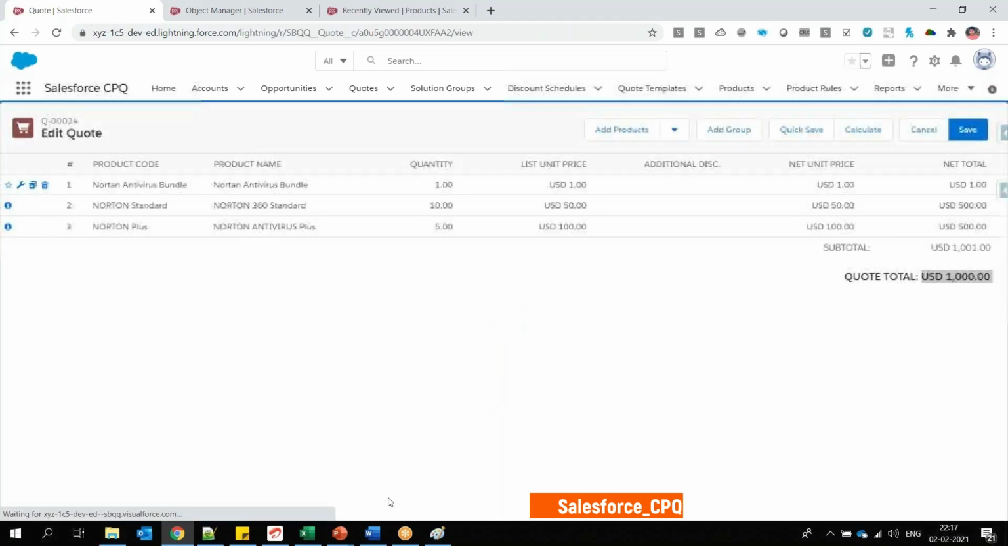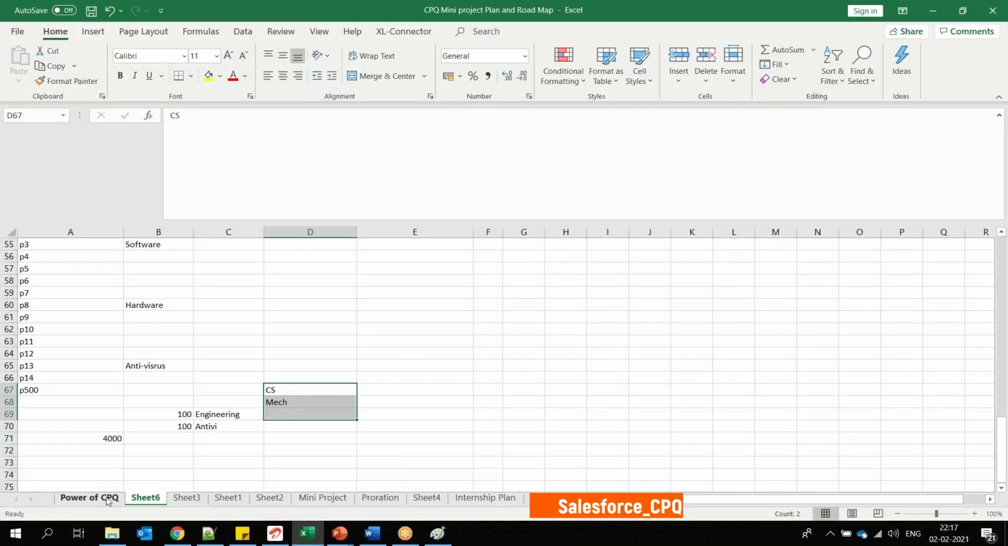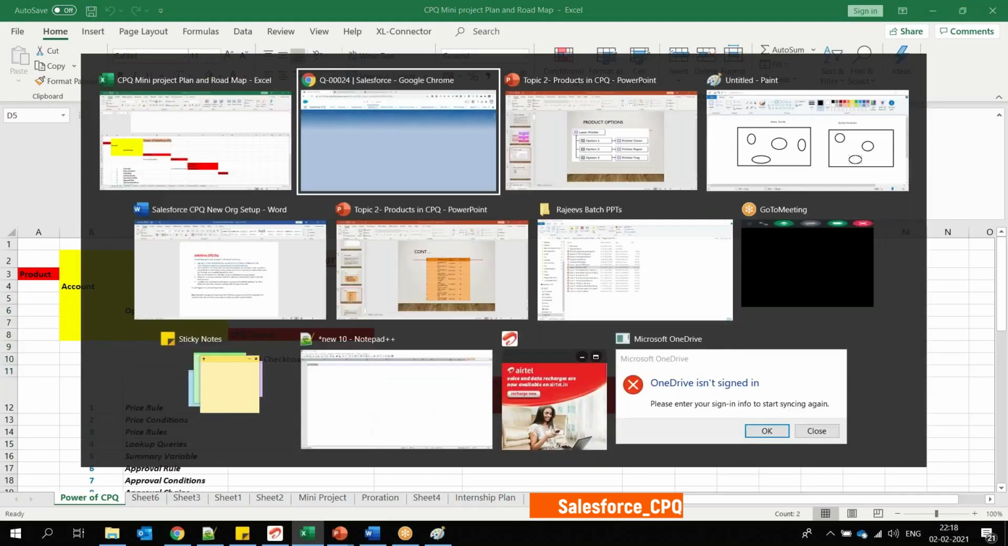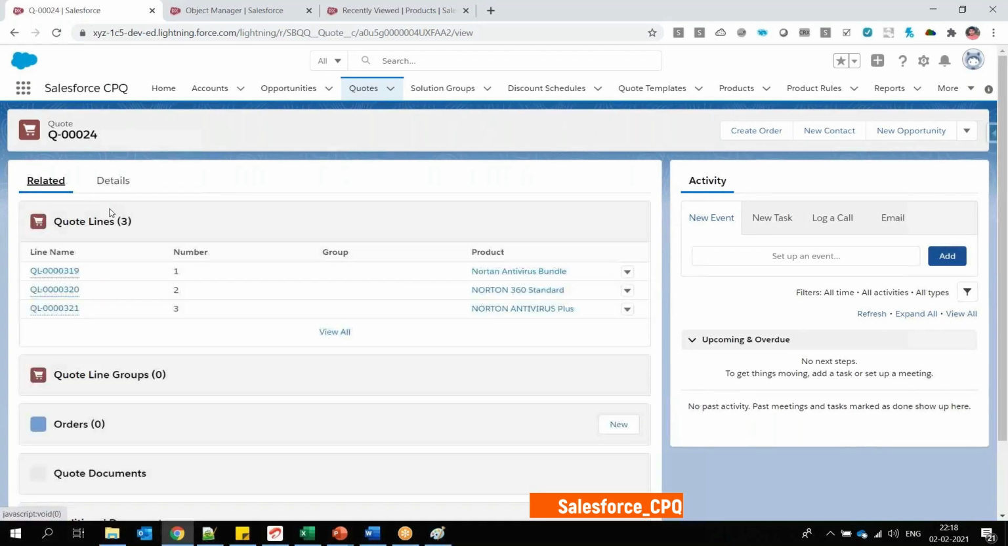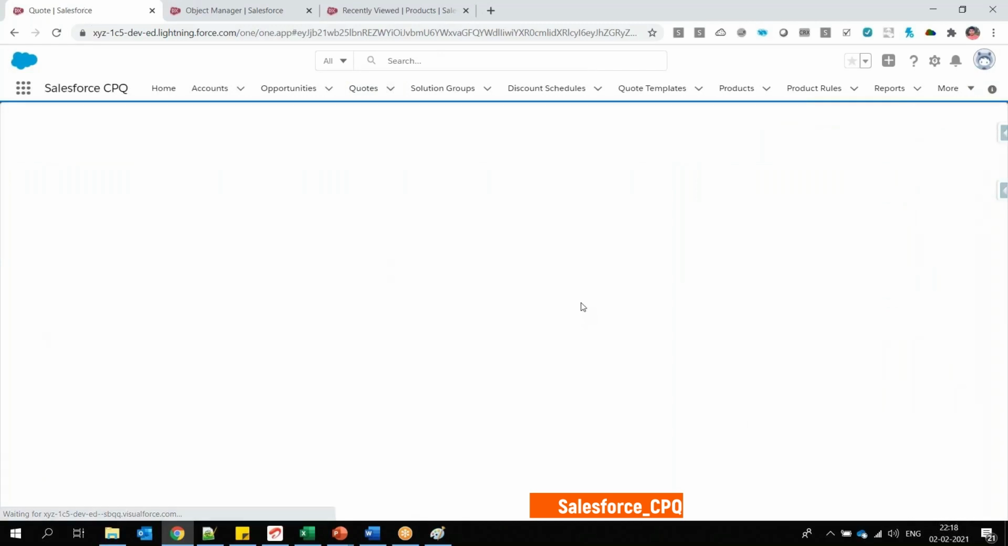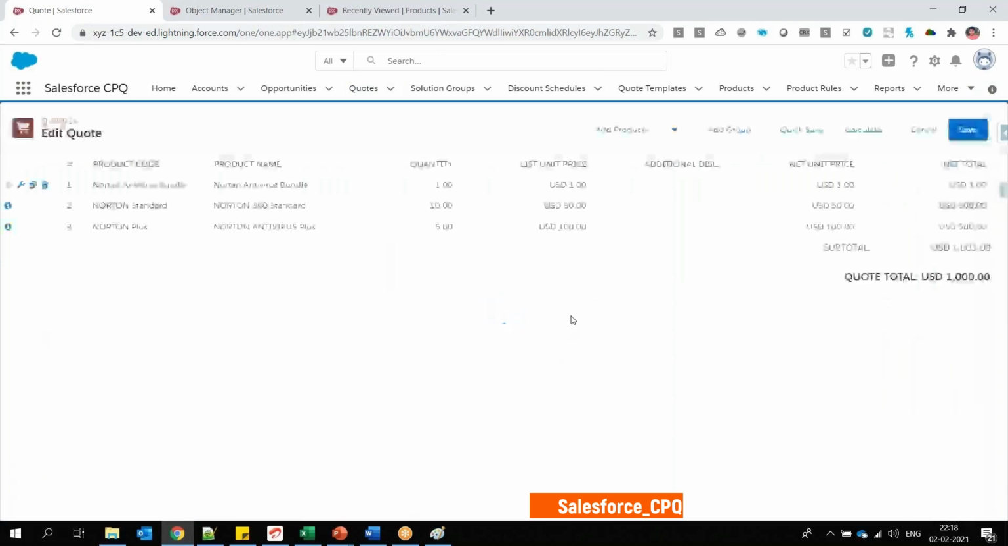So what is the use of quote? Coming back to your main screen, what is the use of quote? Quote is primarily used to add the products, to give the discounts, to give the pricing. I didn't get time to explain how to do the pricing, but if you go back to edit lines again, you can give the discounts from that particular screen, right? So you can go there and give the discount whatever you want.